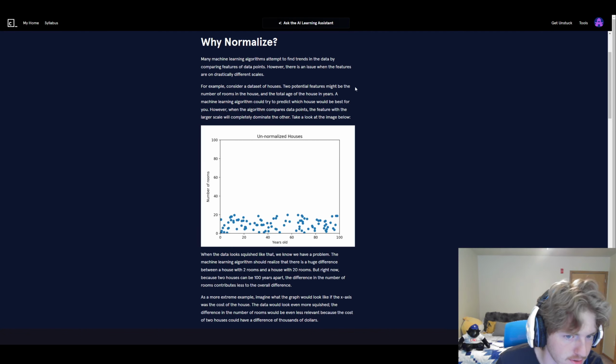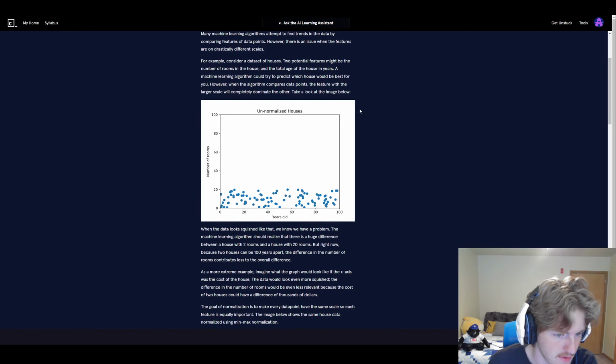For example, consider a data set of houses. Two potential features might be the number of rooms and the total age of the house in years. A machine learning algorithm could try to predict which house would be best for you. However, when the algorithm compares the data points, the feature with the larger scale will completely dominate the other. Let's take a look at the image below.